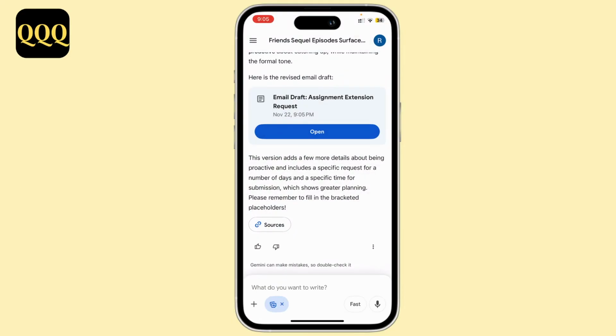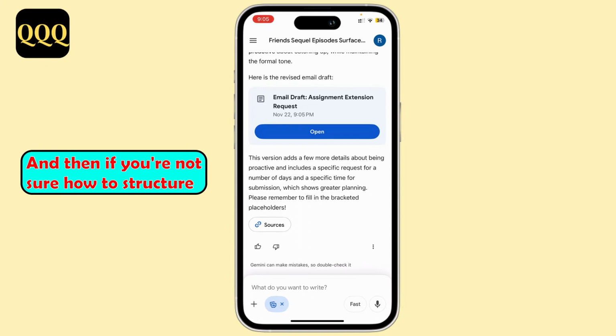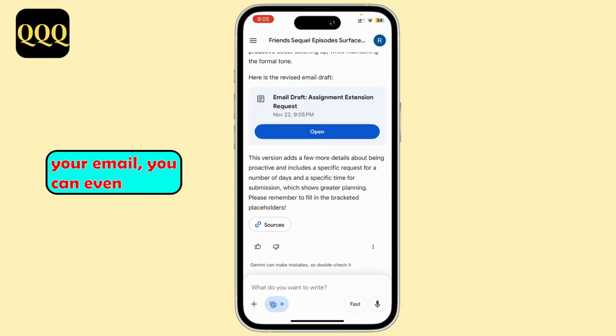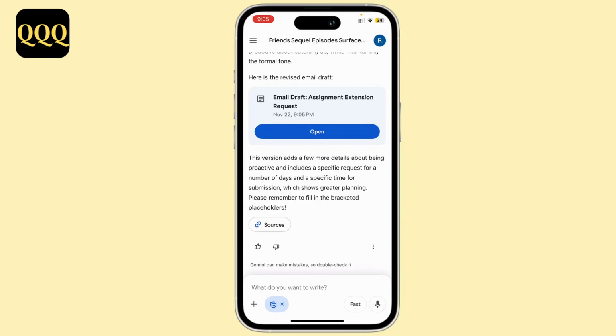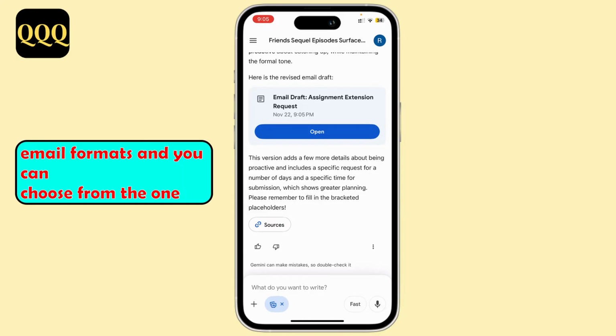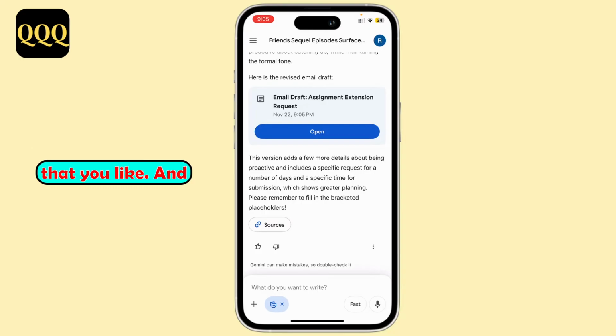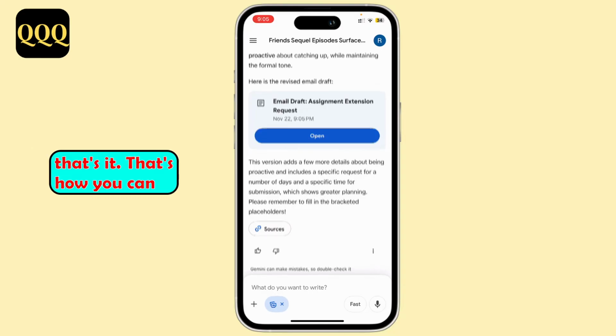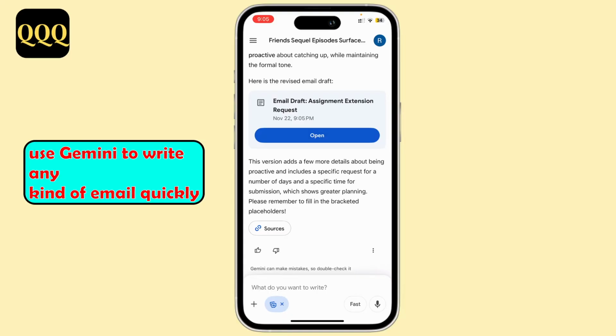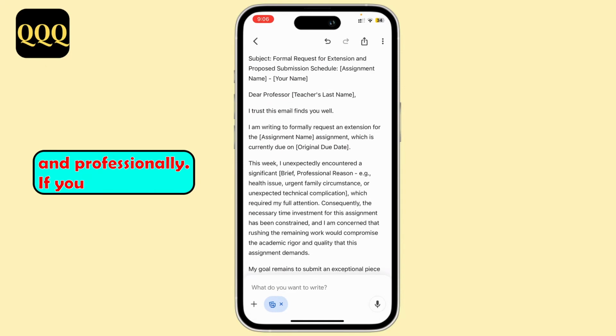you have uploaded. And then if you're not sure how to structure your email, you can even ask Gemini to give you various email formats and you can choose the one that you like. And that's it. That's how you can use Gemini to write any kind of email quickly and professionally.